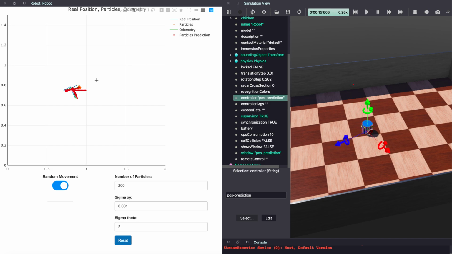this is the particles prediction in red compared to the odometry data only without particles, and the real position, which is blue. So we can see in this case that the particles are not doing a good job. So we can just modify the number of particles. One problem with the particles filter is that once it loses the real state, it's very difficult to recover.